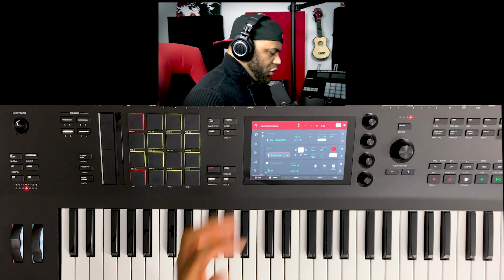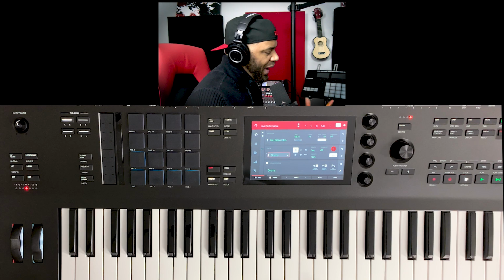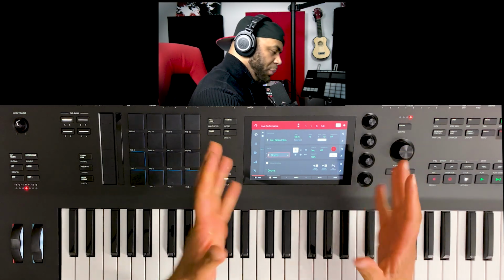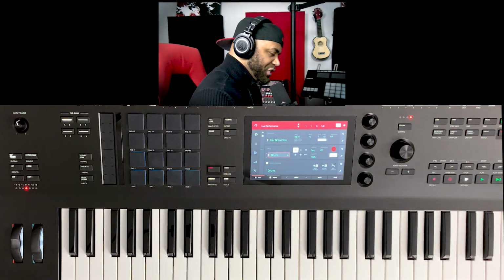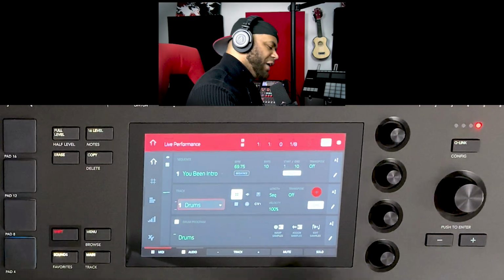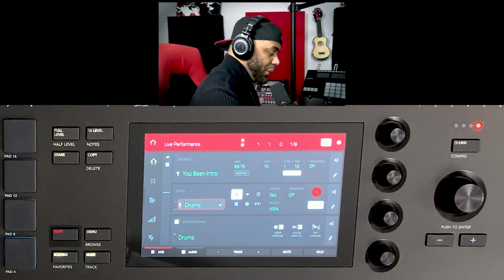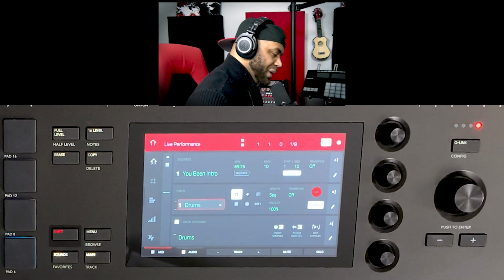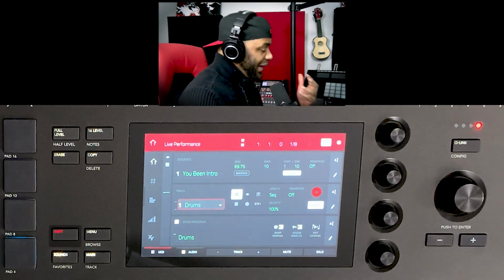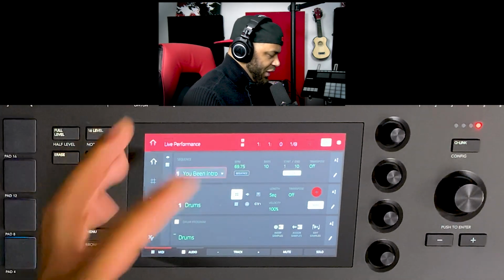Let me go back to my main menu and show you how I have things set up here. Now, the way Akai does things in the MPC is you have a whole project, and the name of the project that I have is called Live Performance. Inside of this Live Performance, I have multiple what are called sequences. A sequence can be up to 999 measures, and you can have up to 128 sequences in a project. And the way I use sequences is as you can see here.